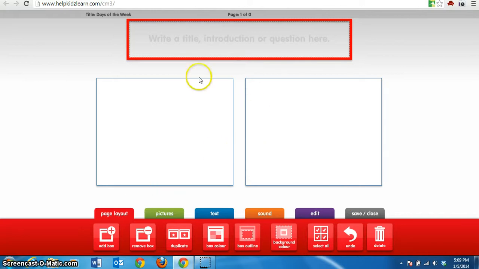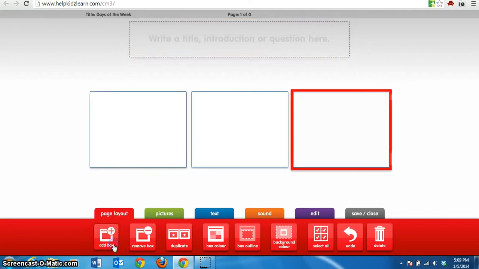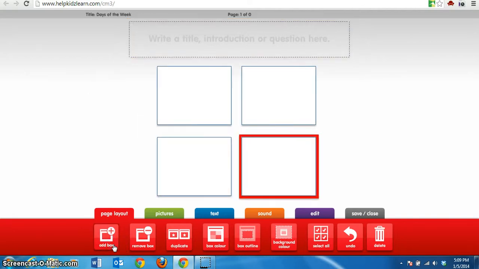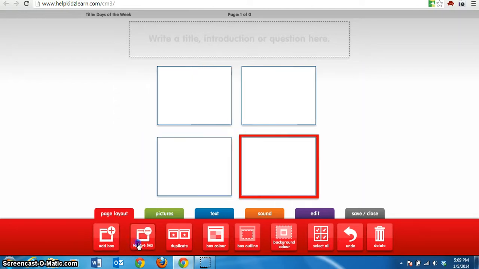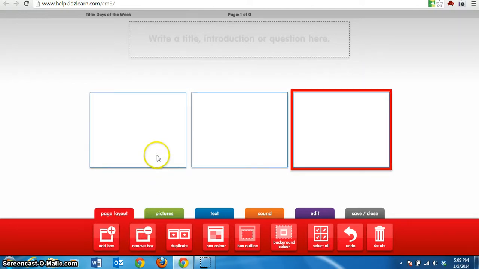So the first thing that I want is instead of 2 choices, I want 3. And to get 3 choices, you can see that I just add. If I want 4, I continue adding. And to remove, you just hit remove. And there I am back to my 3.